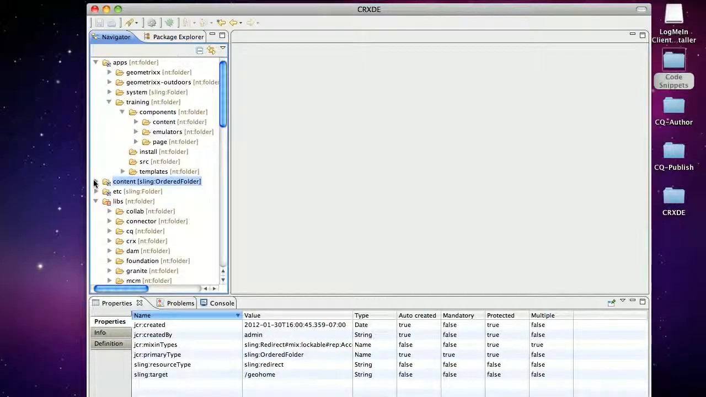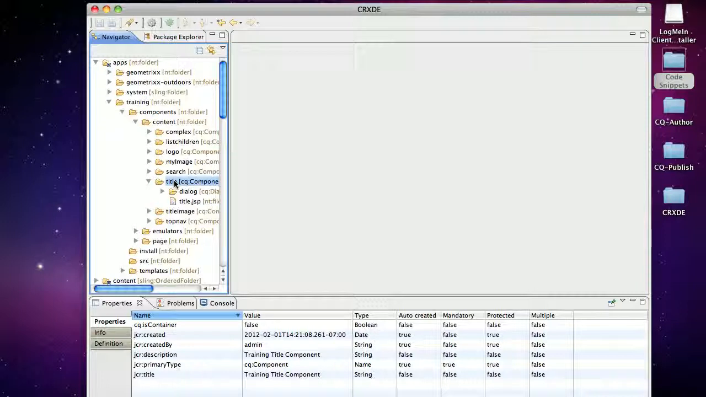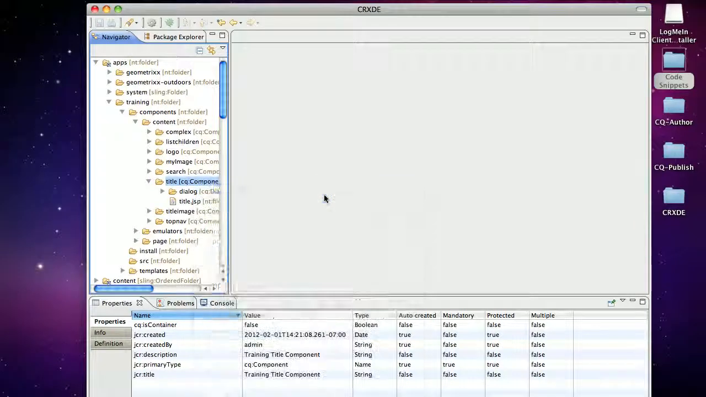Okay, so the first thing I want you to do is go to our title component that we worked with earlier. So that's under Content, Title. Okay, and let's make this title component available to us in multiple languages. So here's our title component, and I'm simply going to create a new node here under the title component.